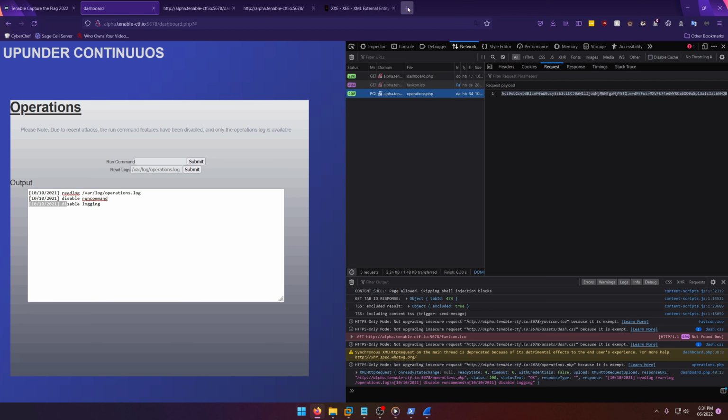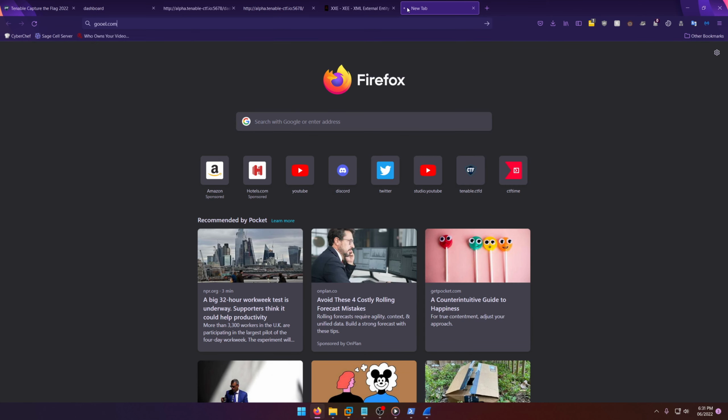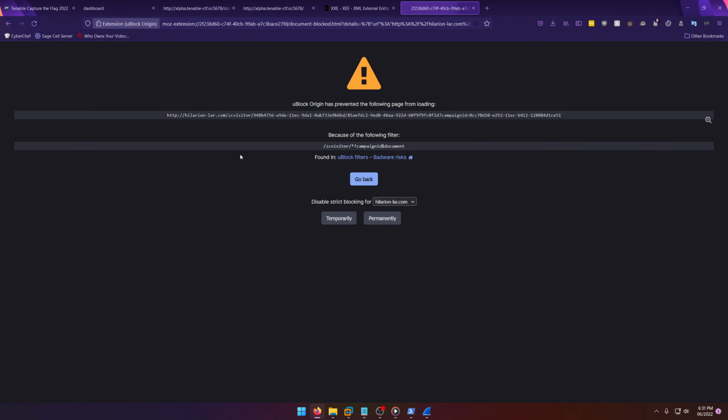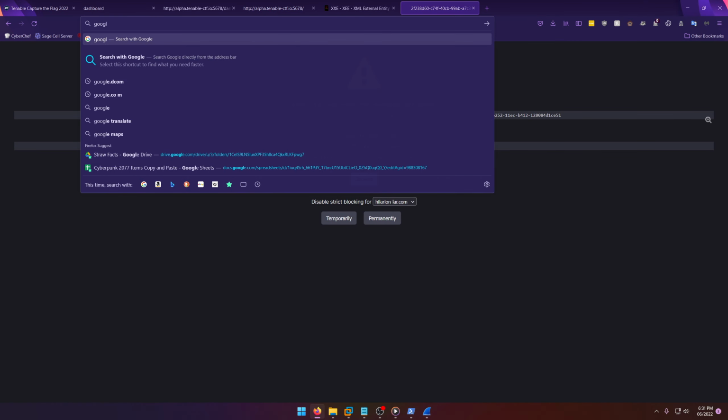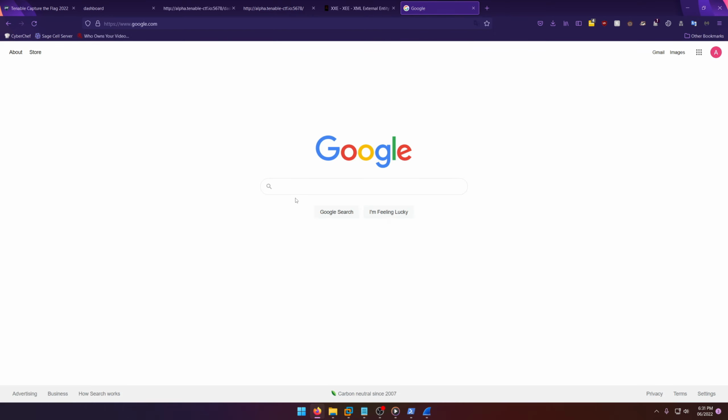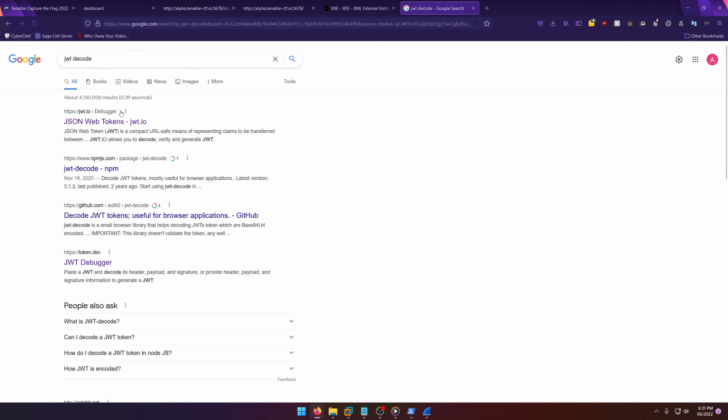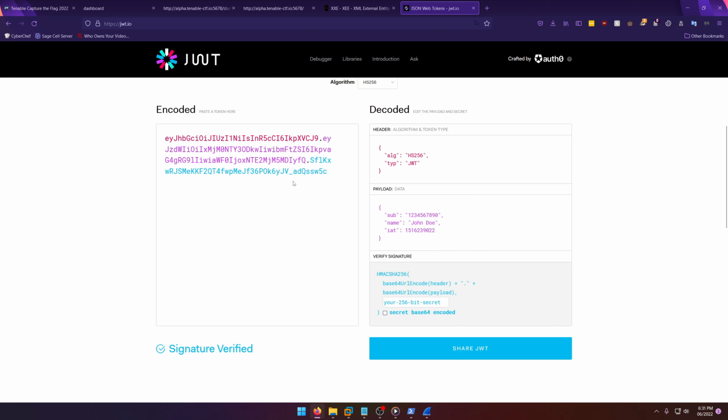I think I copied that. So we'll go to Google and then we'll go to, I don't know what's going on there. Let's go back. There we go. And then we want to do JWT decode. And this first one will work just fine. We'll paste it in, and you'll notice, yes, it does decode to a read log, /var/log/operations.log. And then notice the algorithm is HS256, which means we need a secret in order to re-encode what we want to put here properly, right? And I'll show you what we need to put here in a second.